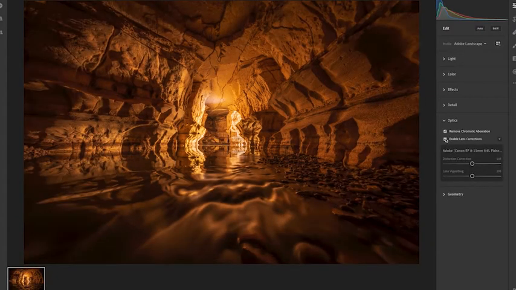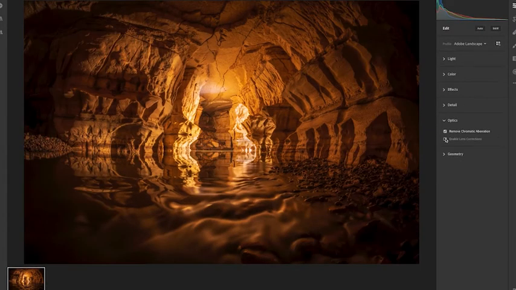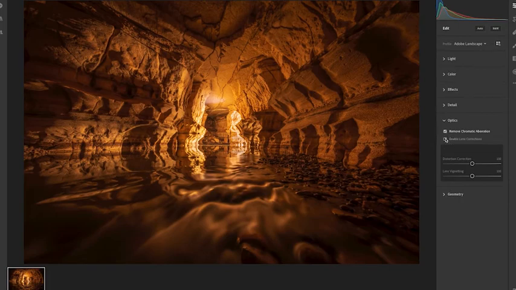Now, I don't always apply the lens correction profile. I only do so if I think that the distortion or the vignetting is detracting from my artistic goals for the photograph. Sometimes, for artistic reasons, I like to apply a slight vignette to my photos to keep the viewer's attention focused within the composition. And I actually like the natural vignette created by the lens. So in these situations, I might choose not to apply the lens profile correction.